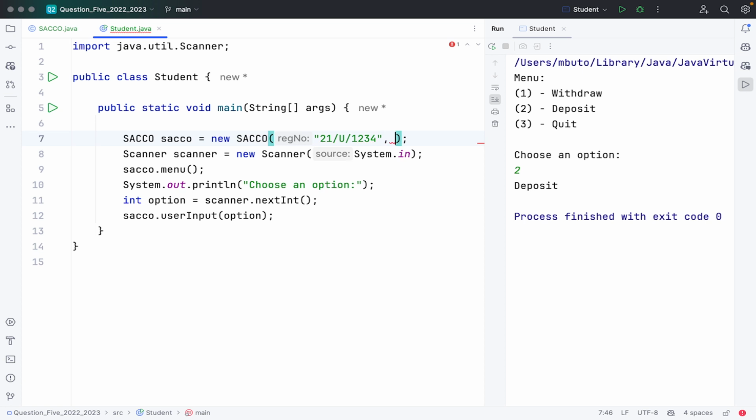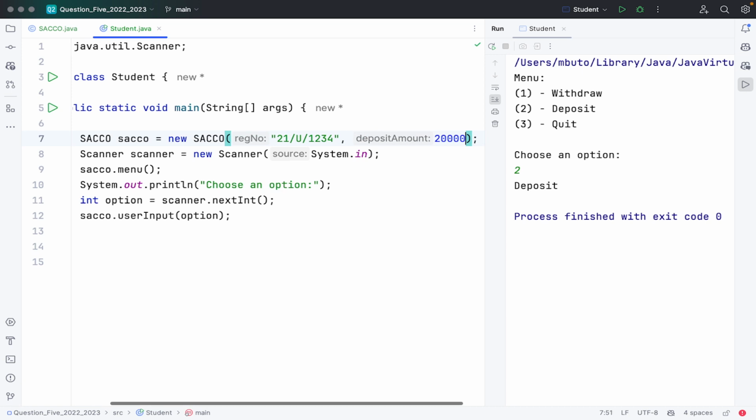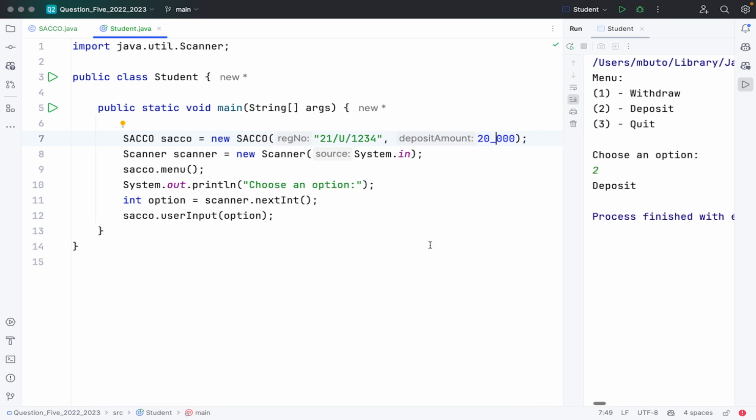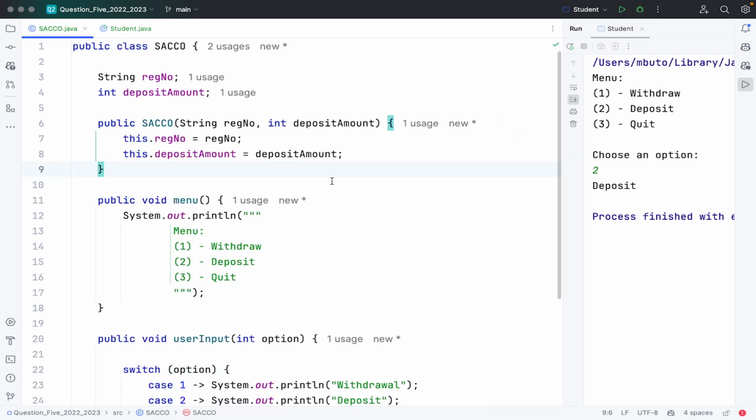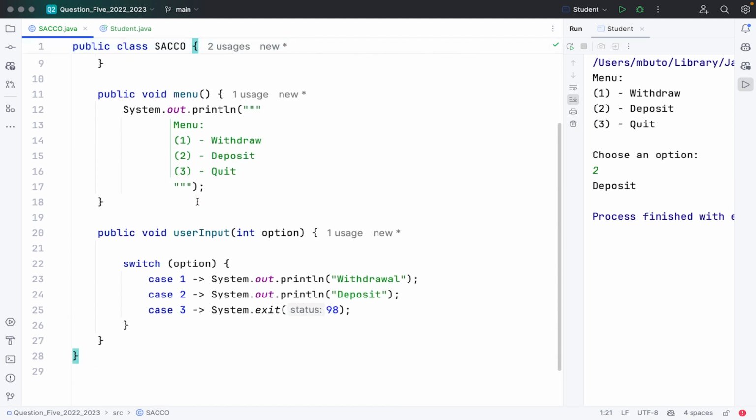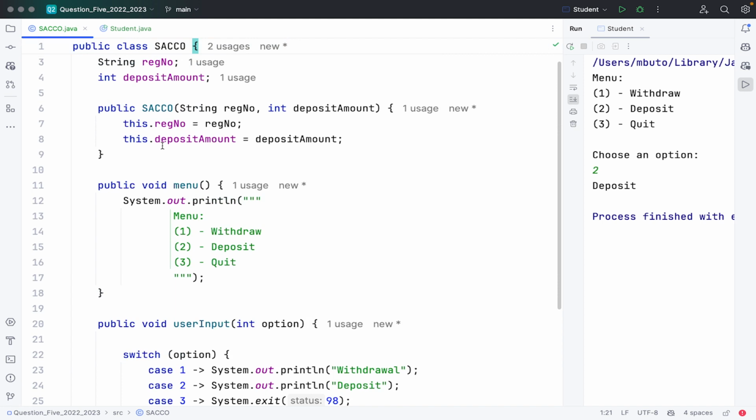Then the amount they have in the circle, let's start them off with, let's say, 20,000. That's the amount they have. Let's format it like this. So if that's the amount they have, what happens if they need to withdraw this amount? So we need to create a method inside the circle class to withdraw this amount.